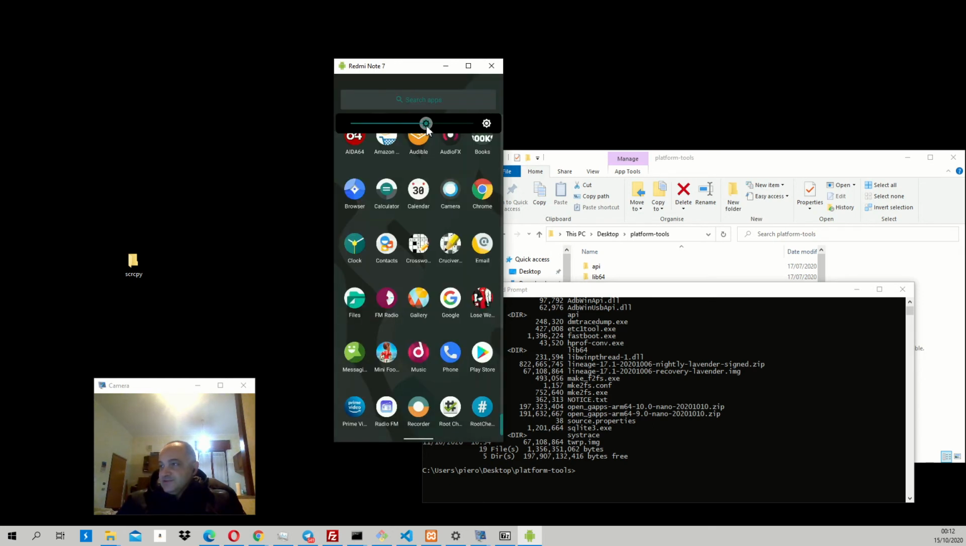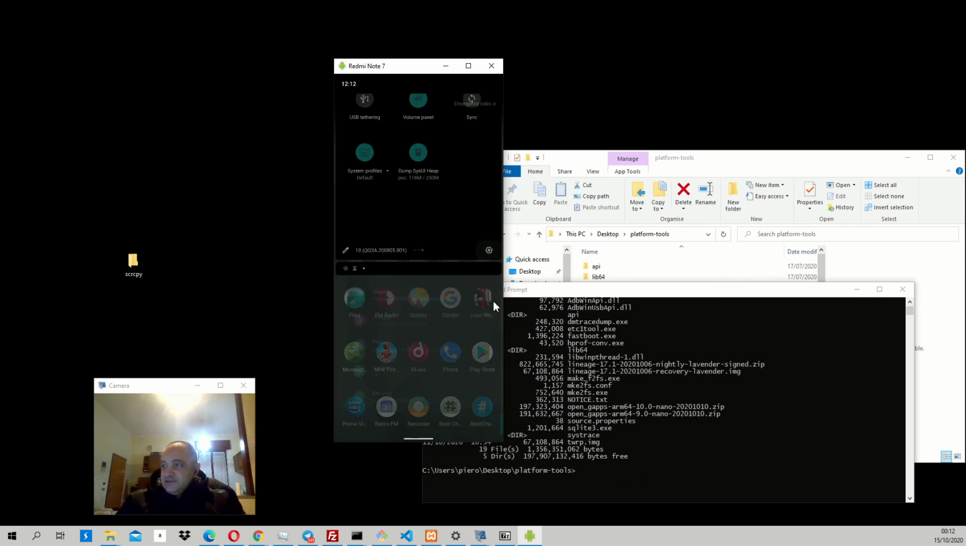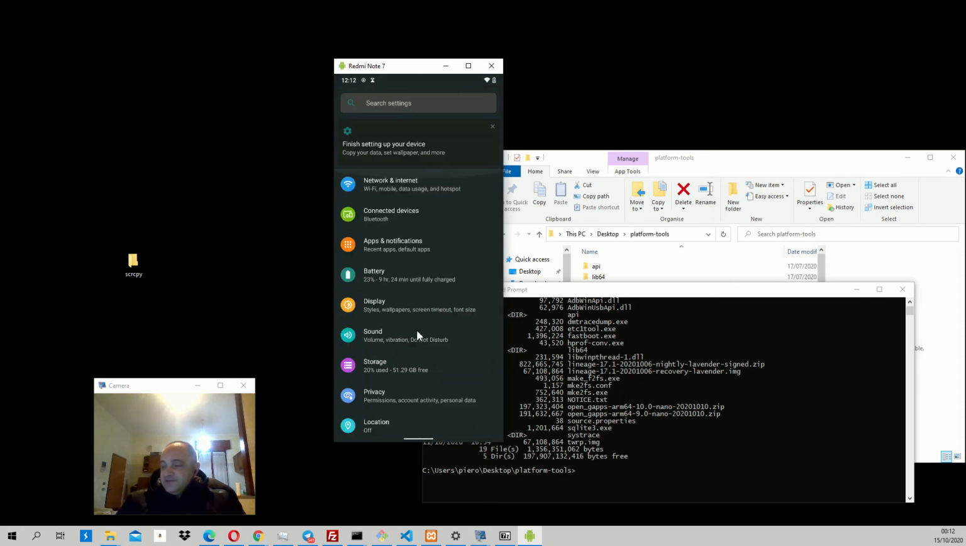This is the luminosity, and there are many options you can put out. This is the Wi-Fi, the Bluetooth, now this is the flashlight, auto rotate. Okay, here is the battery saver. Probably when you put it in charging it's not enabled, and the screencast is a very good option. You can cast the phone on TV, you can turn on the hotspot, and data saver to save data with your connection, and like this. And you can see it's very, very quick.